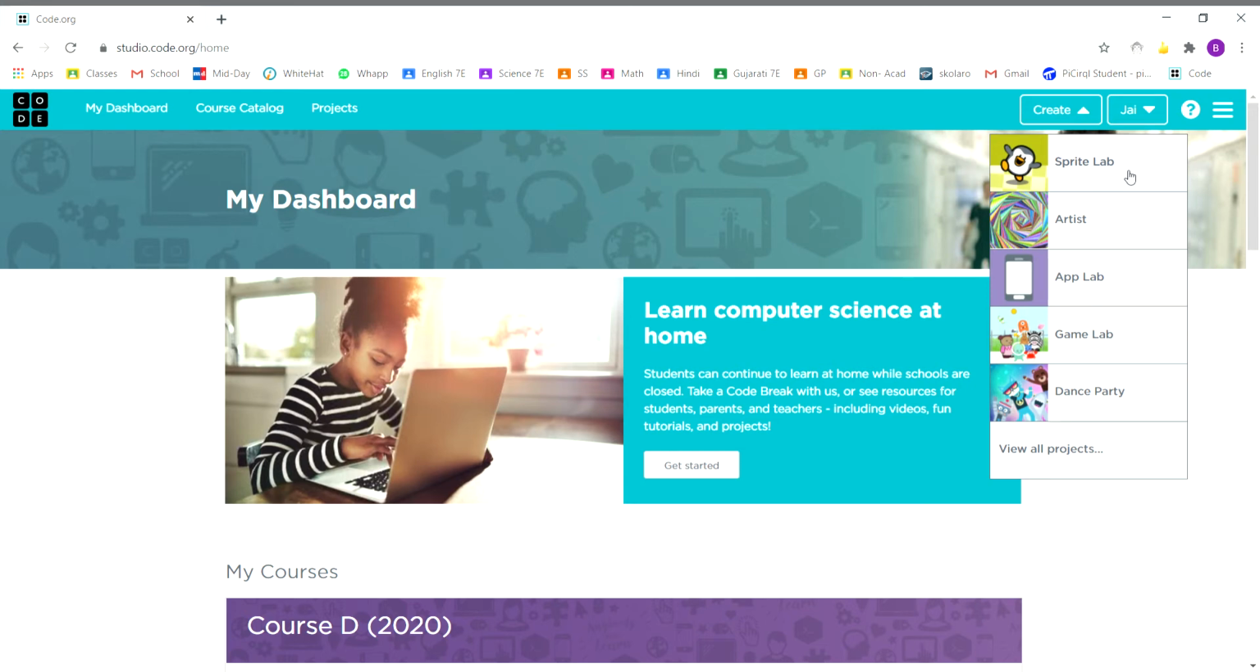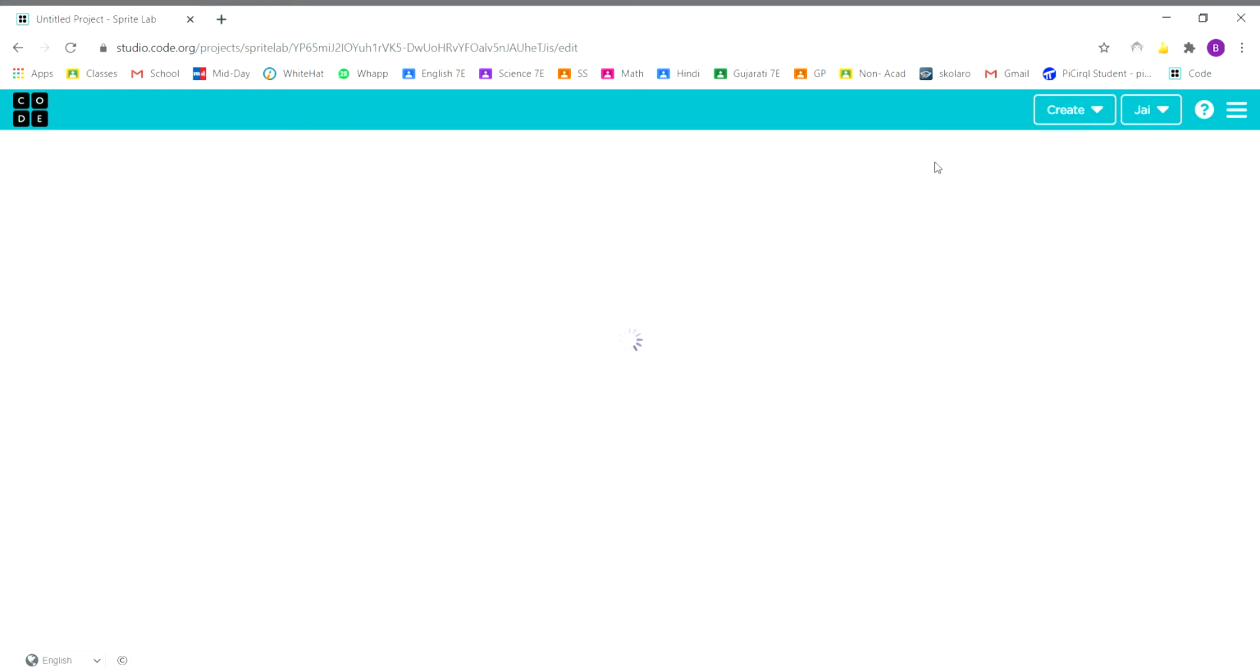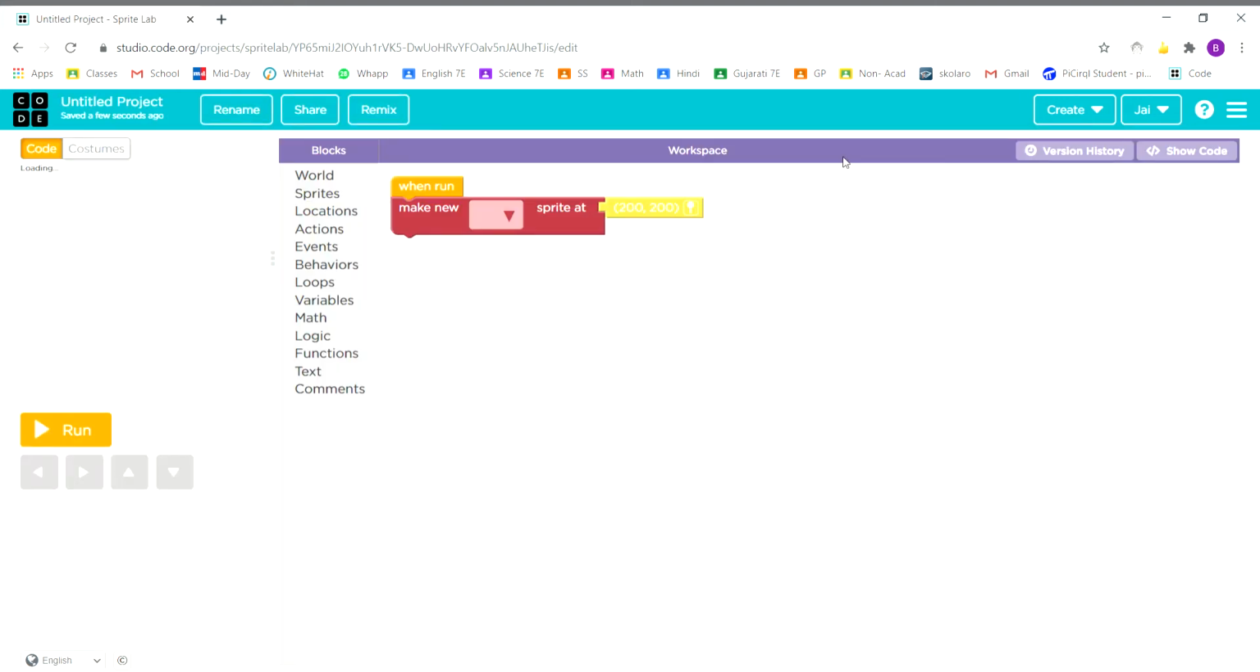So today we are going to make the app. To make the app, first, we are going to log on to code.org. We are going to sign in, and now we'll create our app. We are going to use the Sprite Lab to do this. So I'll click on Sprite Lab, and when we click on Sprite Lab, we get this.